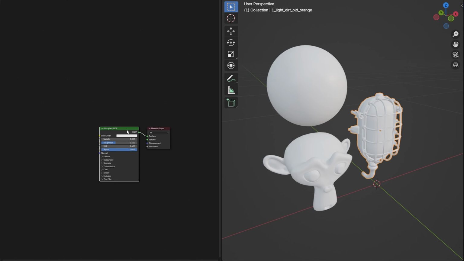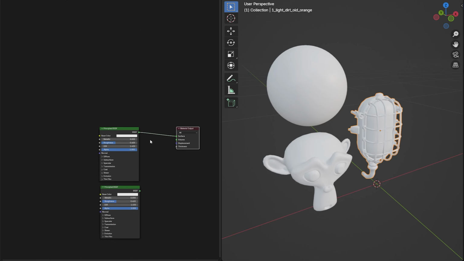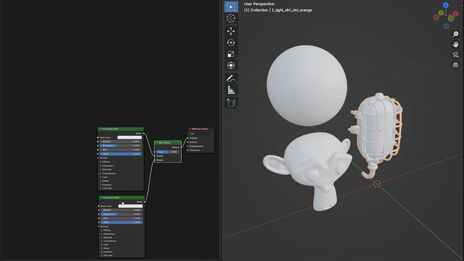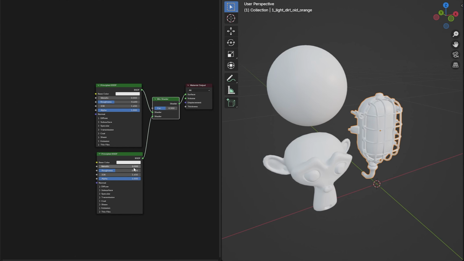And I will duplicate this with Shift D. Now we can mix these two shaders. And let's say this second shader will be our dust. We can choose some color, for example, something like this. I emphasize this for now. I will bring saturation all the way to 1 to see this effect more clearly.